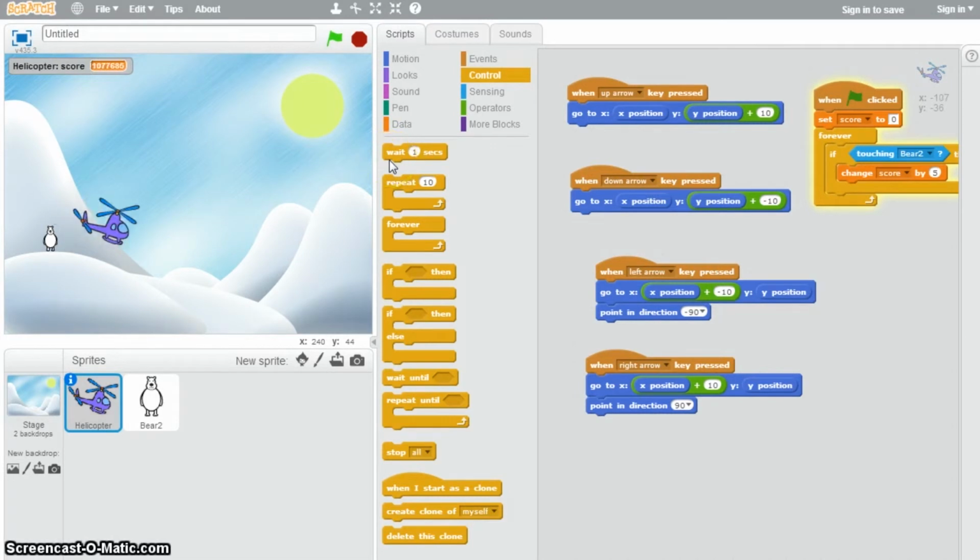Oh! Ooh, that's interesting. So if the bear is touching the helicopter, we change the score by 5. And look, the bear and the helicopter are touching. The score is going crazy. So let's stop that. How can I fix this problem?